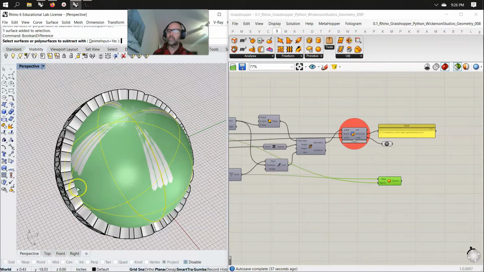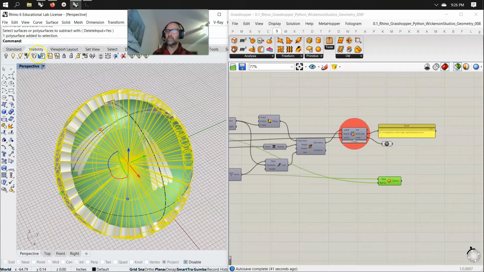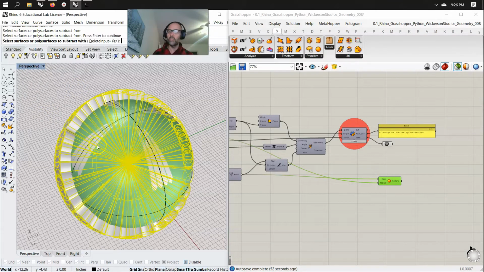And with any luck, that will work. Oop, that should have worked. Okay, let me leave that again. Let me grab this one, do a Boolean. Oh, I know, I shouldn't have it selected first, I don't think. So let's do a Boolean difference. Well, like I said, I never really did much in Rhino before I got into Grasshopper, and I don't mind that.